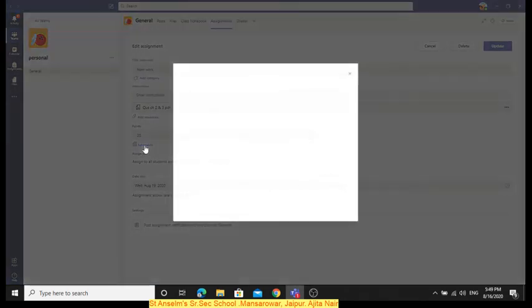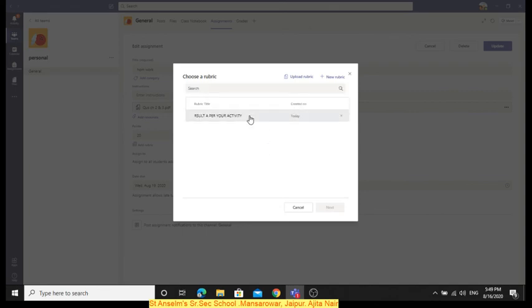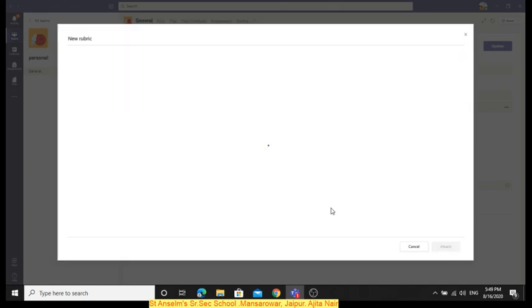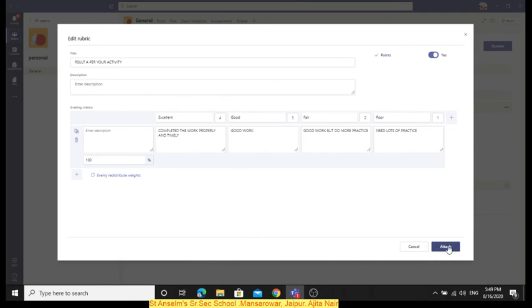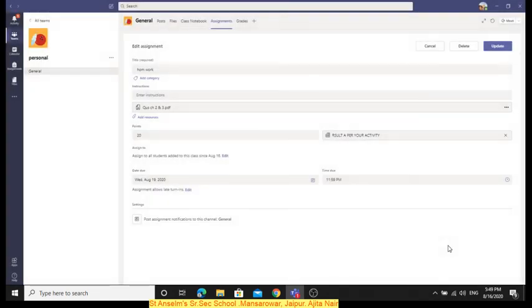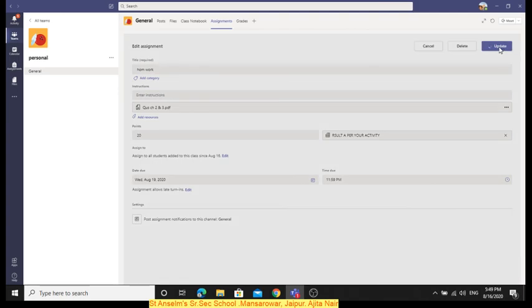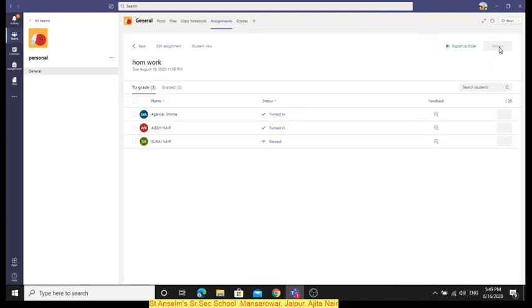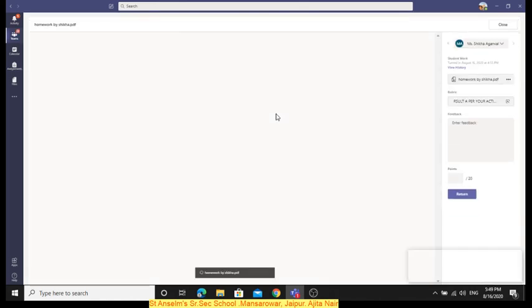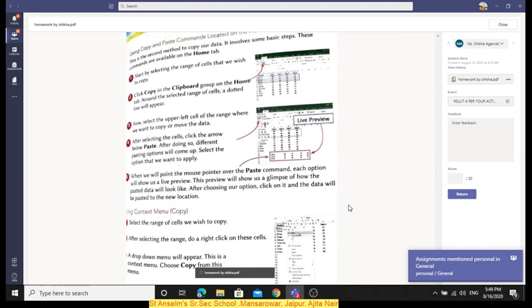Okay, and add rubric. Add rubric means you have to add a scenario of writing. What do you want to add? That is your choice. If you don't want to add, don't add it. No problem in that. Now update it. Now see, you are getting a point here. Now you have to do this manually.